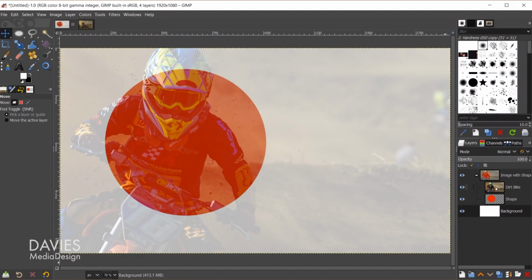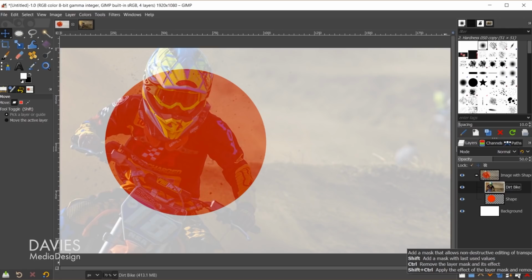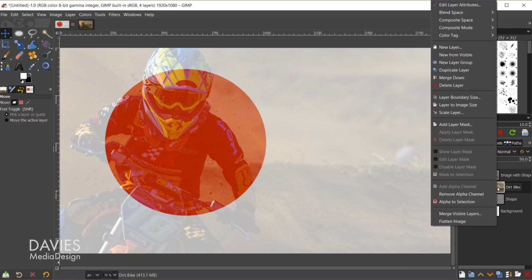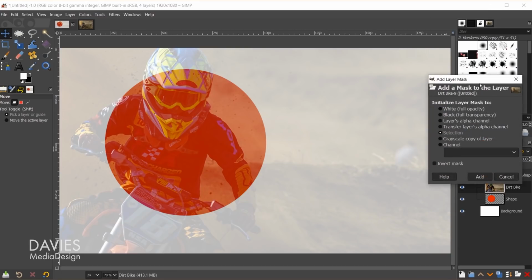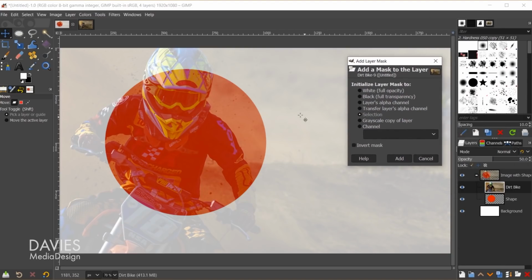But what I'll do is come over here to the dirt bike layer. So this is inside of a layer group, but it's still its own layer. And I can add layer masks to either a single layer or to a layer group. So right now I'll just add this to the dirt bike layer, and I can add a layer mask by clicking the layer mask icon here, or I can come up top, right click, and go to add layer mask. So here is our Add Layer Mask dialog box.